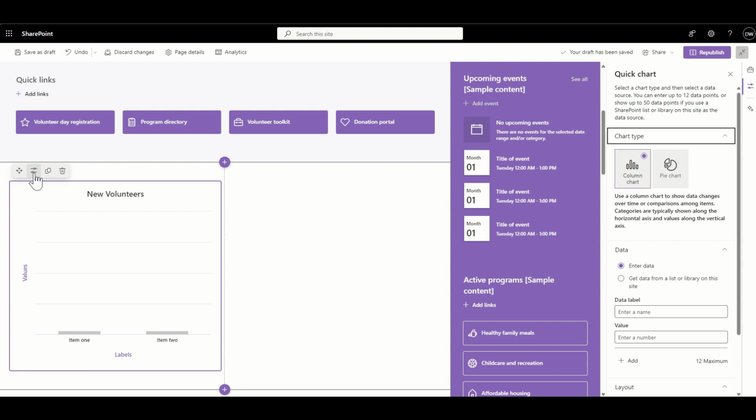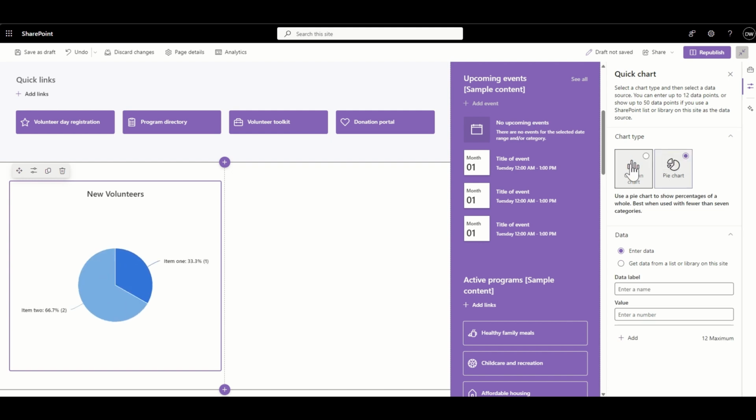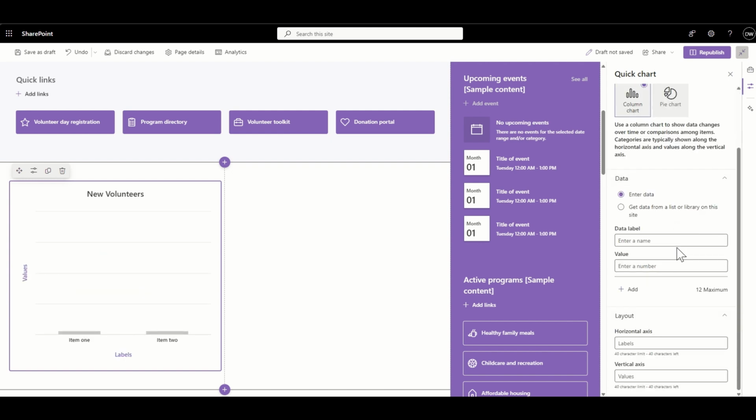So we can click on edit properties, and you can see it is very simplistic. There's only 2 different layouts. We've either got column or we've got pie chart. Now, if I went for the column, the next thing I can do is specify where the data is coming from. So I can either specify the data from a SharePoint list or library, or I can enter the data manually. Now, it is called quick chart for a reason. It is very quick. It's very simple. So don't be too worried about this.